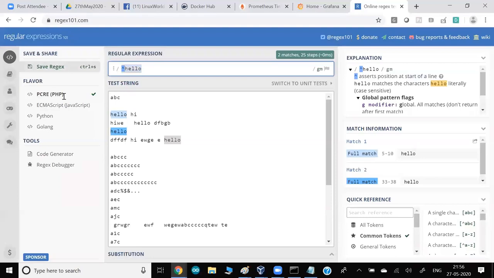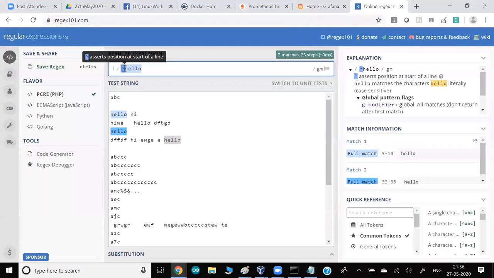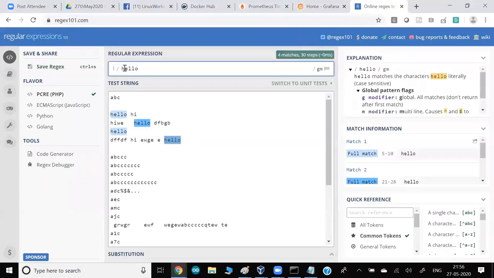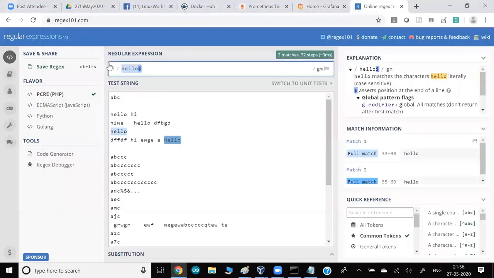In the reverse, if you have a requirement where you want hello to be at the end of the line, you can use, sorry, dollar. So all the hellos that come at the end of the line, you can search. Okay, so this is such a powerful concept actually. It looks simple, but if we combine these guys, a lot of advanced concepts we can develop.